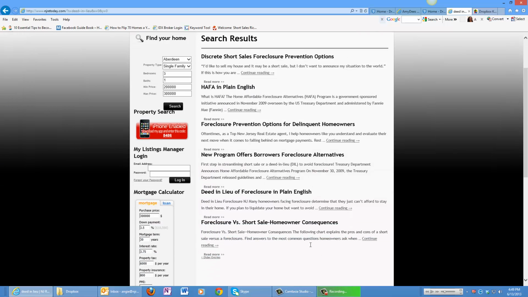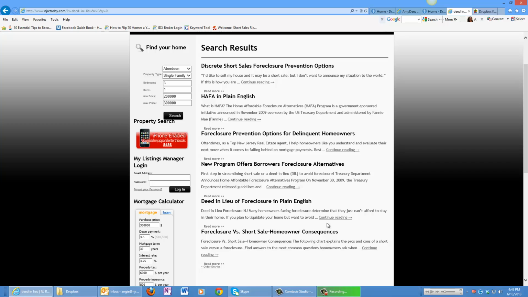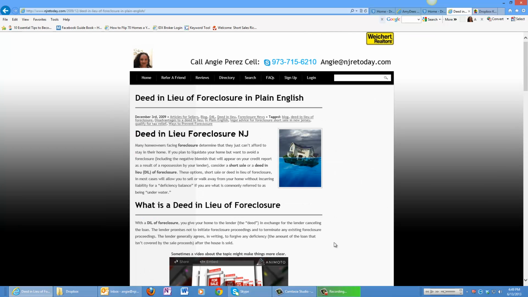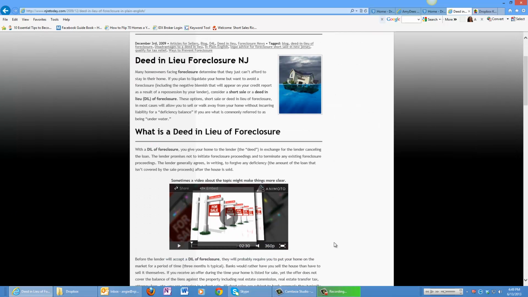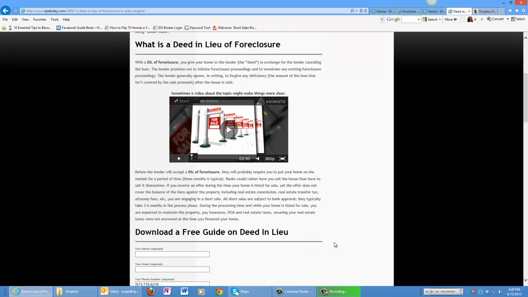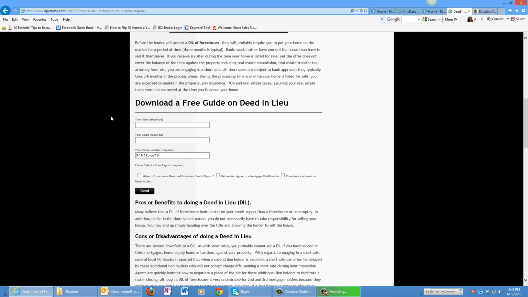If they read any of these articles, all of these articles have some lead capture forms. So let's go on to one of these articles. Here's information pertaining to deed in lieu of foreclosure. There's some pictures, some video information. There's also this web form, in which case this person has to send me a web request. So let's do this.